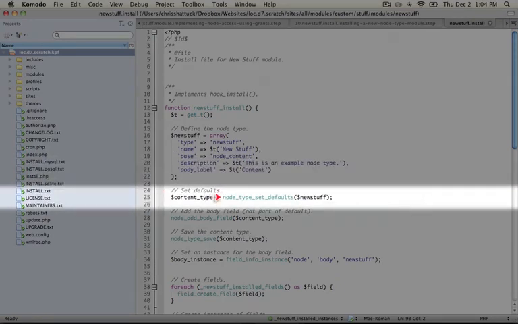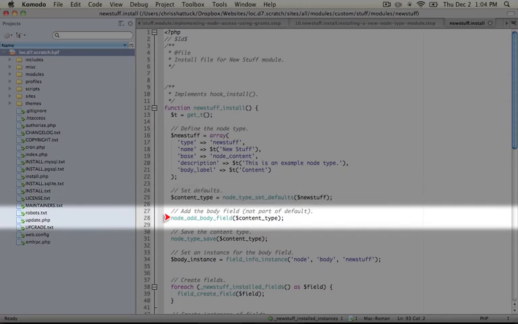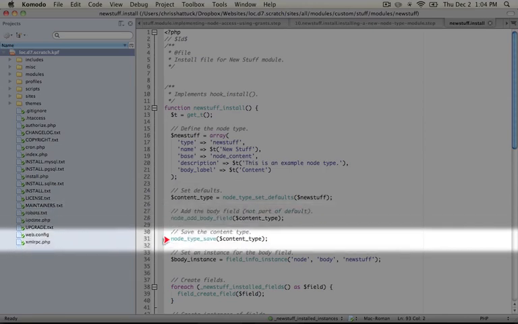Here we're calling node type set defaults on the new stuff array, which will add some additional settings to it, so we don't have to do that manually. Next, we want to add a body field, and we can do that by simply calling node add body field on the content type. And then we're going to save the content type by calling nodeTypeSave.